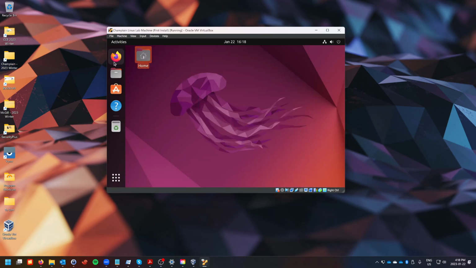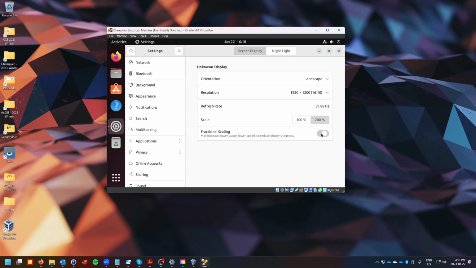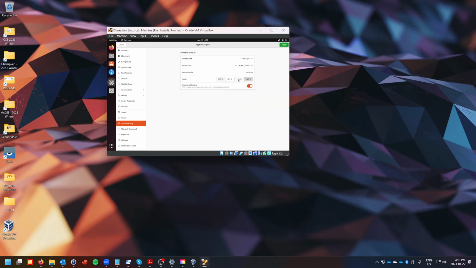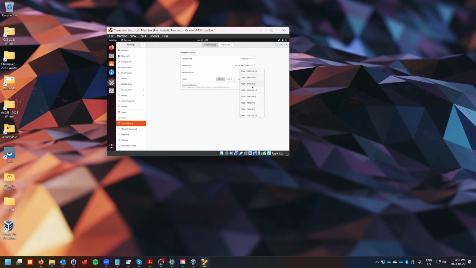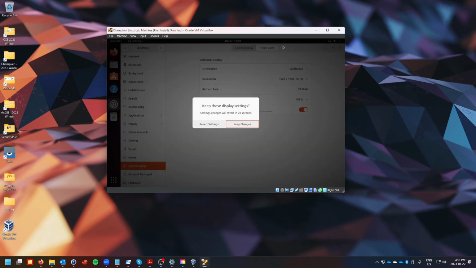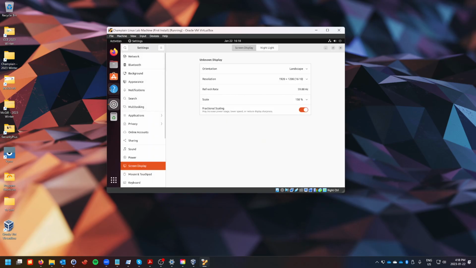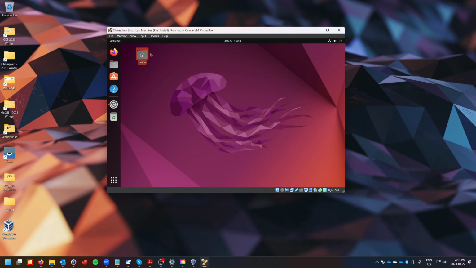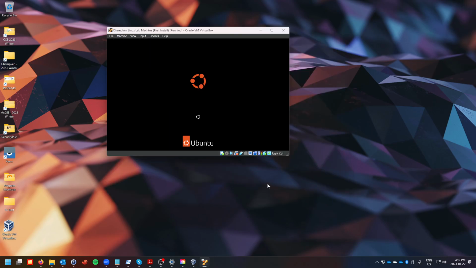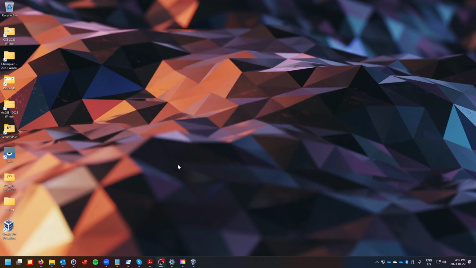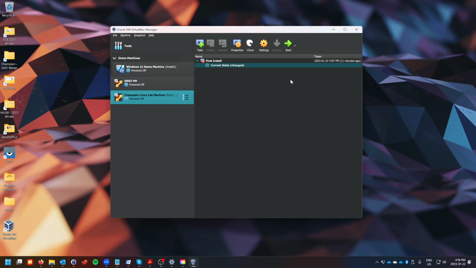If you don't want 200%, if you think this is too big, you can go back into display settings and you can do fractional scaling, and you can choose 150%. 1920 by 1200, 150%, apply. See, that's nice. It's not as big, so you can keep that. And this will be your new Linux machine. Close down, then reboot and start up again and see if it stays in the same resolution.